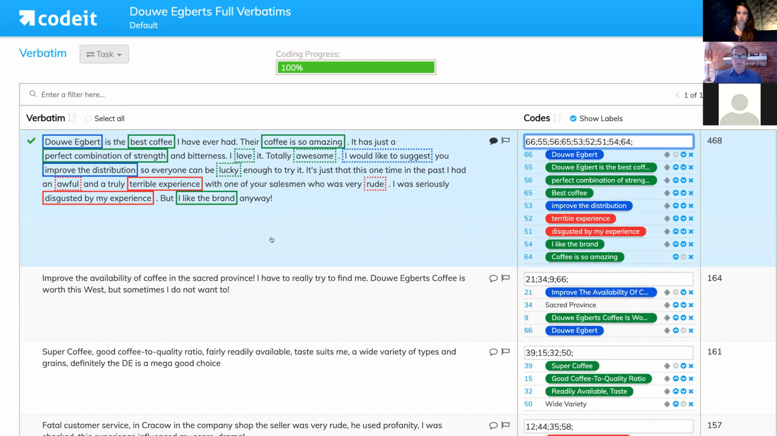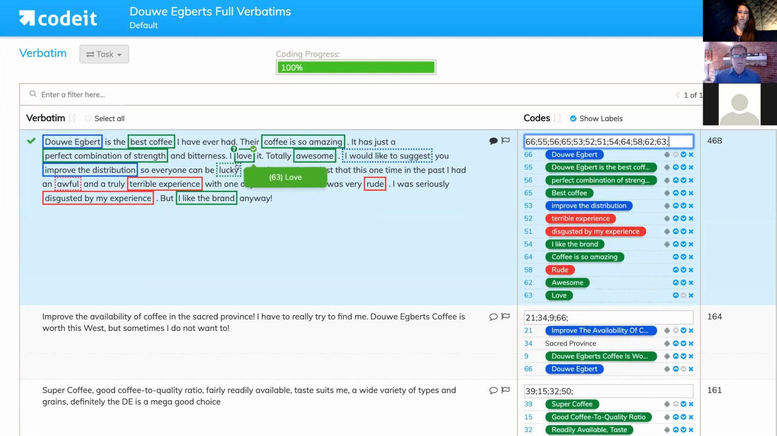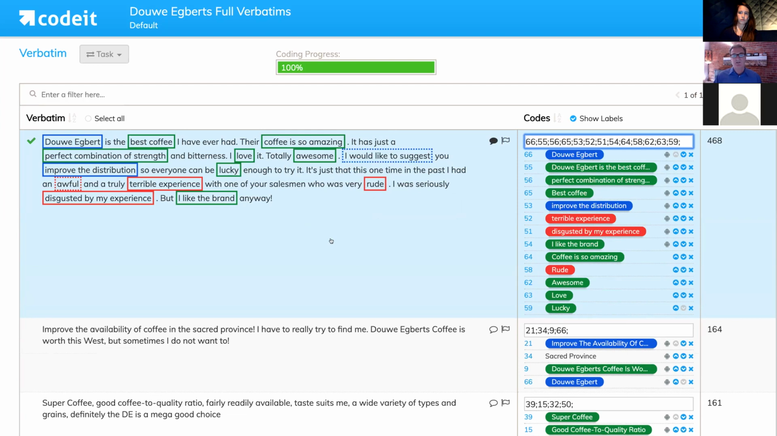By doing that, I've just taught Codeit a little bit about what makes coffee amazing. People say the coffee is so amazing. You could imagine in many tens of thousands of coffee surveys about Douwe or some other brand, people say similar phrases when you get them this small. So it's kind of like making a database of small things that people say, and then you pick the categories. I could add that comment about the salesperson being rude. That seems important. And you see you've got awesome and love it and lucky. So there are a lot of suggestions for this verbatim.